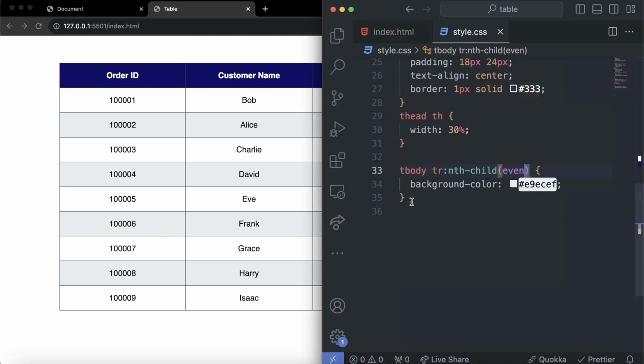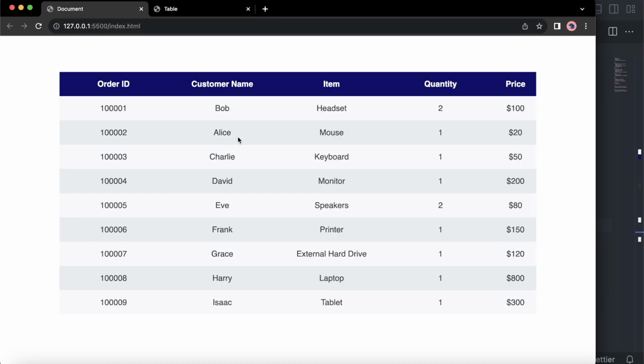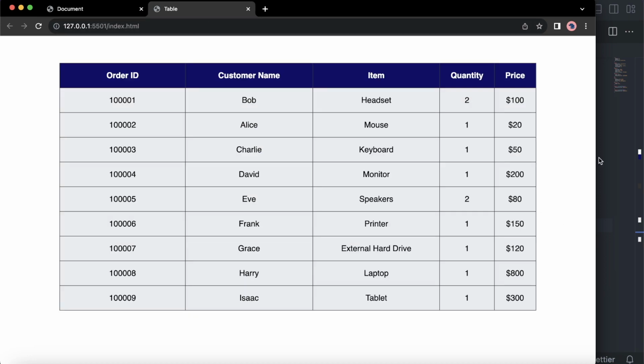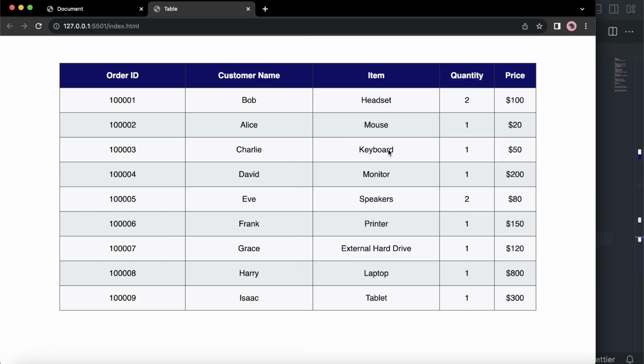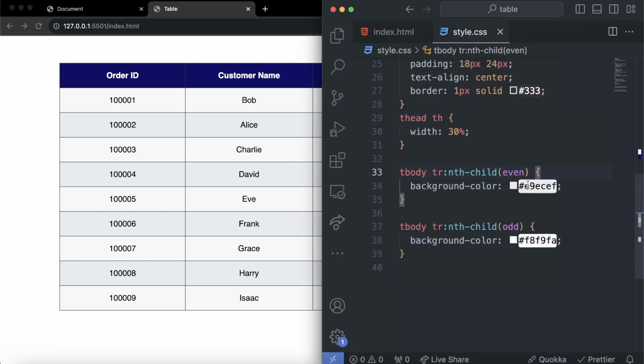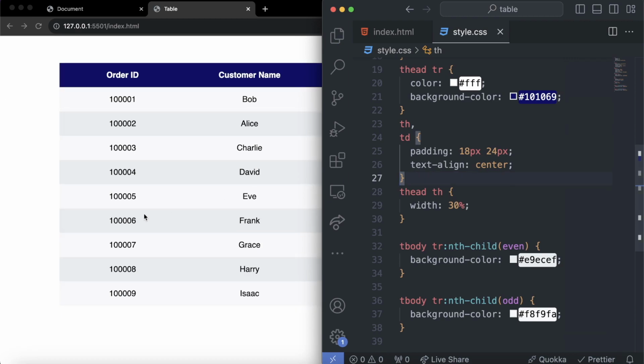So the next thing we need to do is to grab this and actually repeat this, but in this case, we change it to odd. And when you save this, you have the same thing, which is different. So here we need to change the background color. So in this case, we can simply use F8F9FA. Okay, now we have this. So the last thing we need to do is to remove this border and save this file.